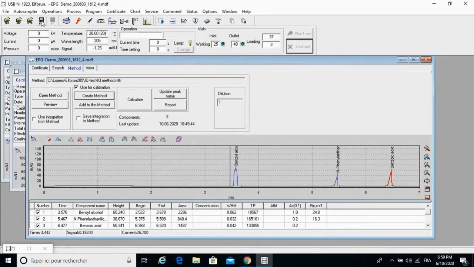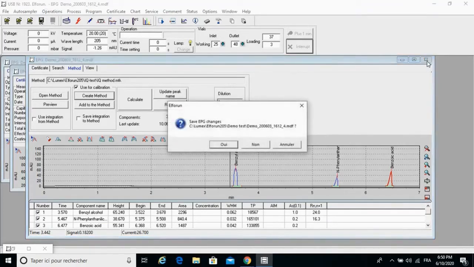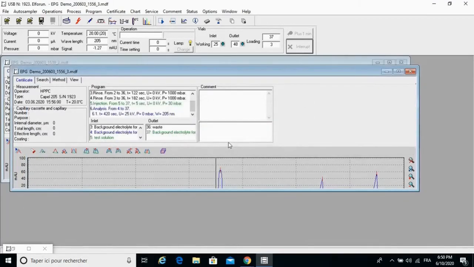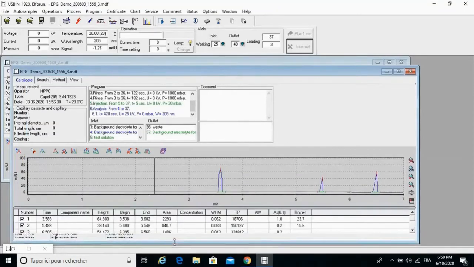And then I can go ahead and click on this little diskette here that says Save EPG. Or if I accidentally close the window, it'll tell me, hey, you want to save the changes. So I will say yes. And boom, my run is now saved. So as you can see, I'll repeat this with run number 3, but it's a little bit different here.